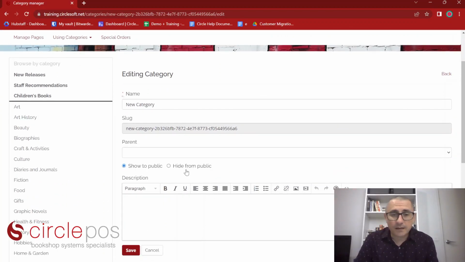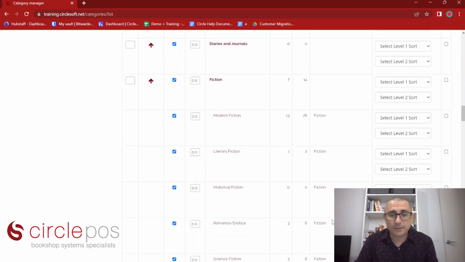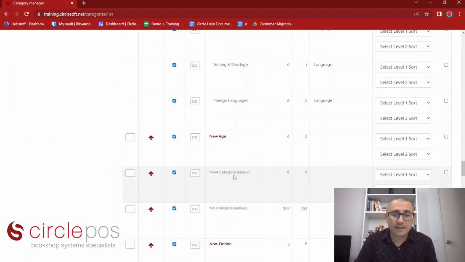So if we hide that from public and press save and scroll back down to new category, we can see there that it is now hidden. It's still accessible to us and our staff within the back office. We can still see any products that are in that category. We can do any sort of inventory management that we need to do. However, the public can simply not see this on our website.